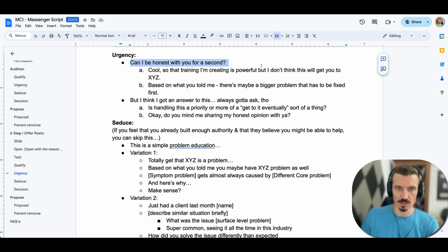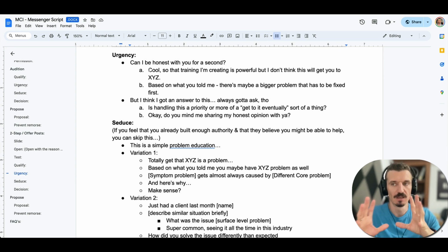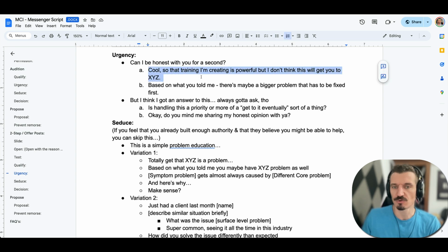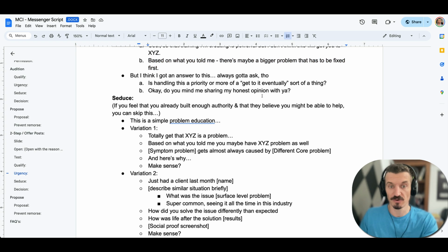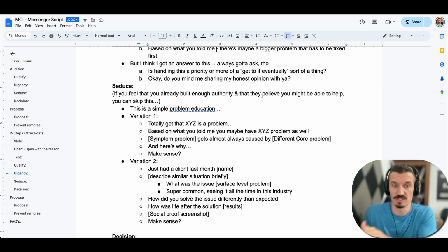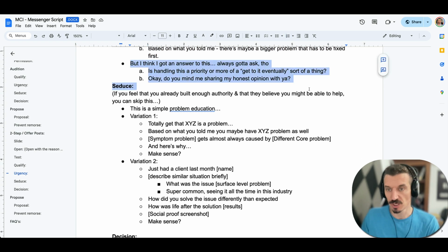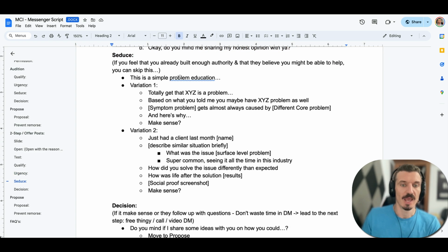So can I be honest with you for a second? This is in case you're giving them free access, but you feel like they should actually get to the offer. Cool, so the training on creating is powerful, but I don't think this will get you to XYZ based on what you told me. There's maybe a bigger problem that has to be fixed first. So now you're moving to reframe again. What's the actual problem? It's not this, it's that. Now, if you want to check if there is urgency, and then again, seduce, option 1, option 2, with some social proof.